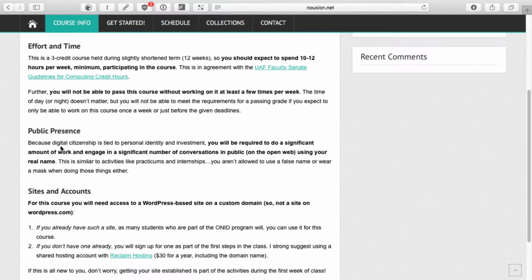You may already have such a site, particularly if you're in the ONID program already. If you do, you can just use that. If you don't, you will need to sign up for hosting along with a domain name and install WordPress on that domain. I strongly recommend Reclaim Hosting, which is $30 for a year, including the domain name, but you can use any web host you'd like. The only requirement is that you can install WordPress and potentially other applications on that site.